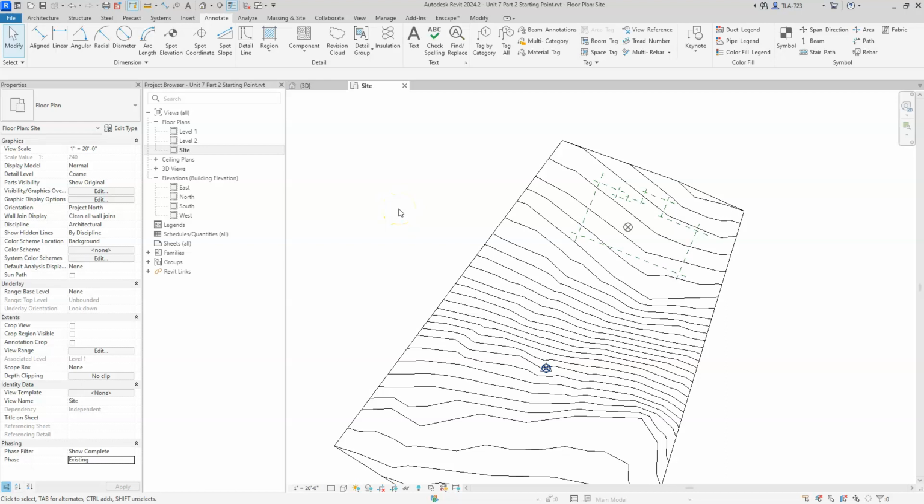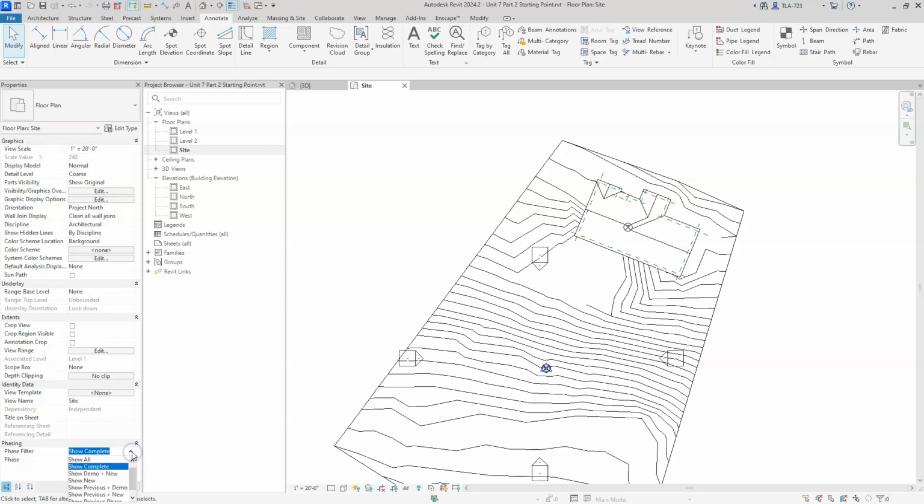So this gives us the ability to show both the pre-construction and the post-construction intent all within one project without having to make different copies of the same thing in different forms. So the phasing is controlled. This is controlling what phase we're looking at right now. Right now it's set to existing, but if we change that back to new construction, we can also apply these phase filters.